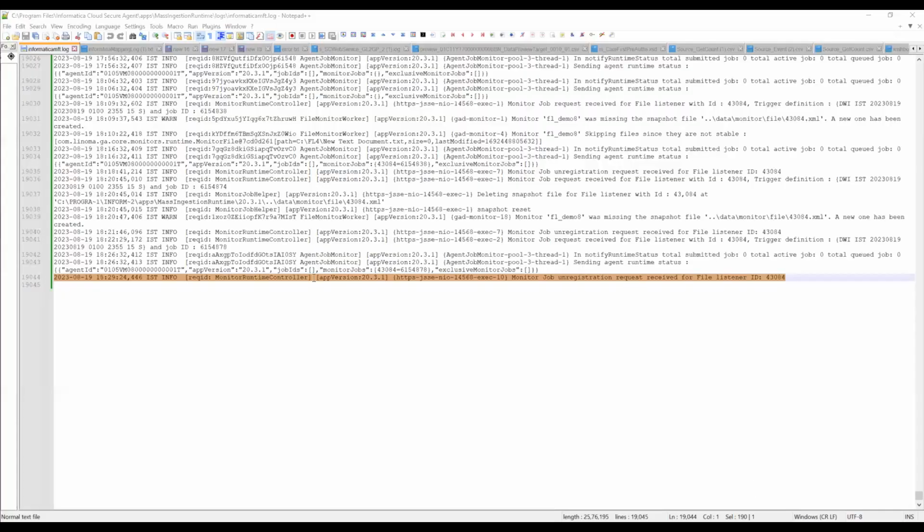So this is the entry that will get logged in informatica.mft.log when a file listener is stopped. Monitor job and registration request received for file listener ID. This is the particular ID 43084.